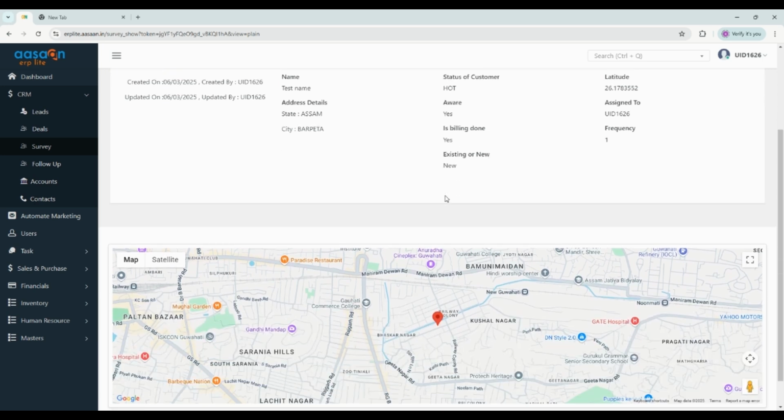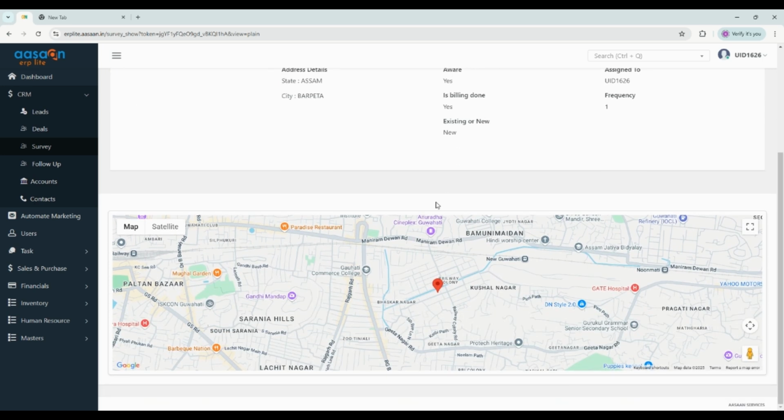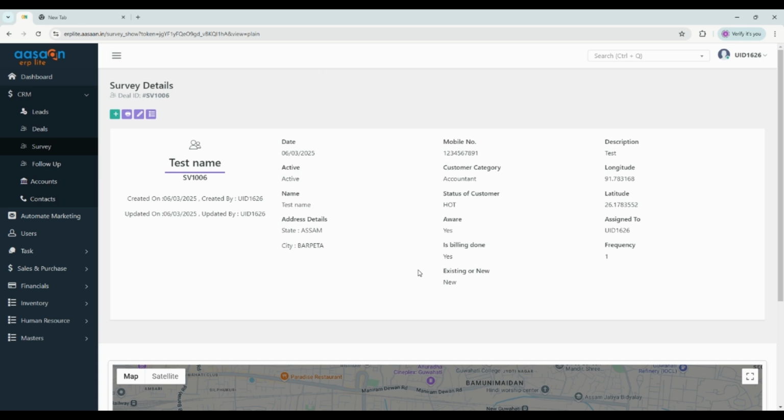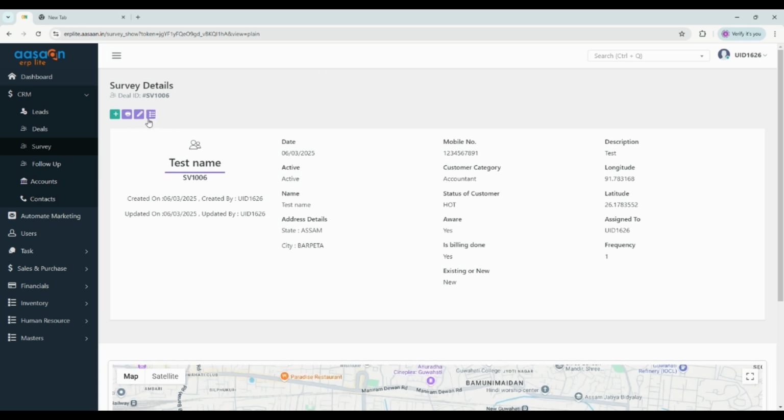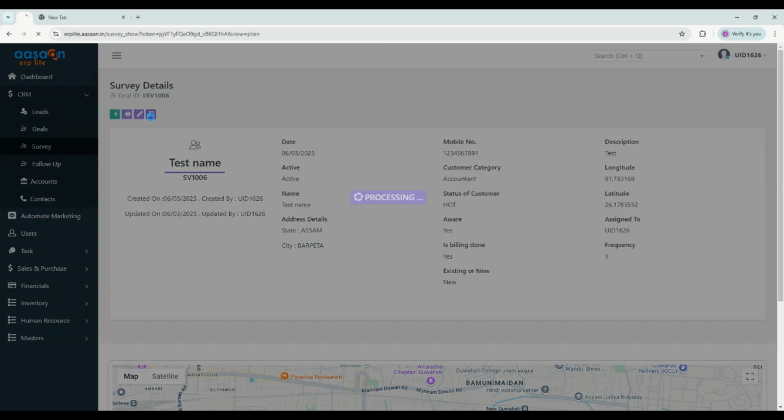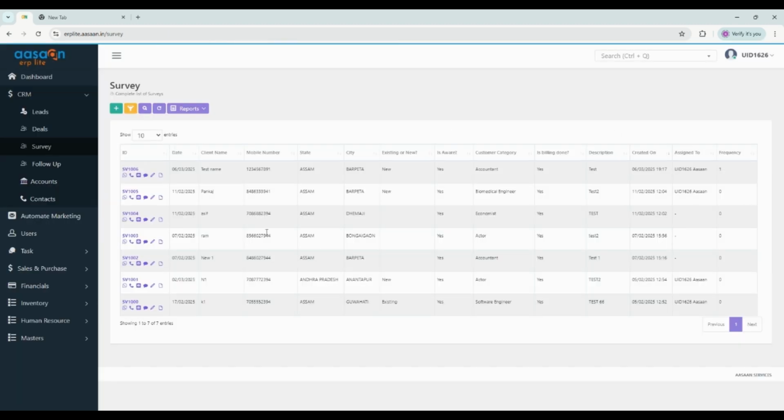If you scroll down, you'll see that there is a map which has captured your location, and it's showing the location of where the survey was conducted. You can also edit if you have made any mistake in the survey, or you can just go back to the list. After coming back to the list, you will see there are other buttons, which are filter, then report, etc.